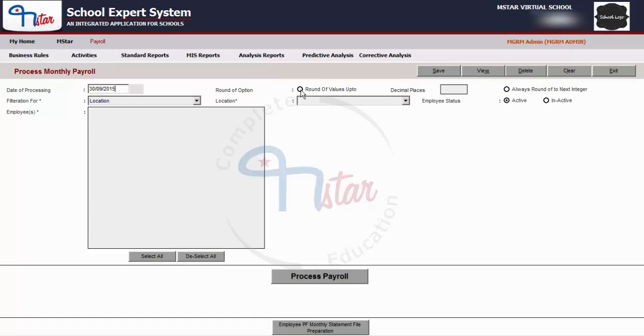In the next field, select the rounding off option, whether you want to generate or calculate the amount up to some decimal places. Then click on the round button against the text round off values up to and enter the decimal places. In case we enter 2 in this, it will calculate the salary up to 2 decimal places for all employees. Only one character can be entered in this field and only numbers can be entered.